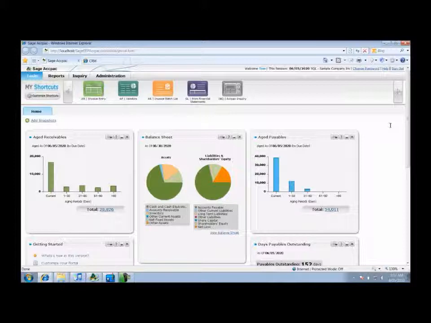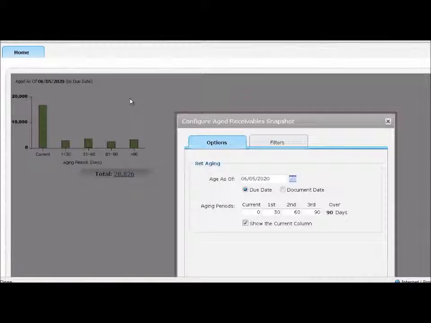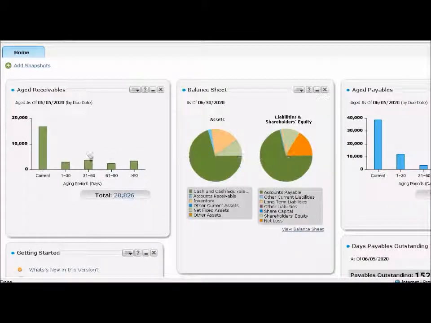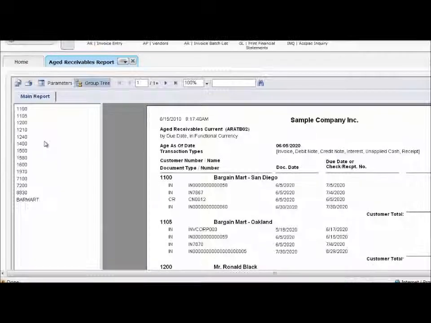Now let's have a closer look at the snapshots located in the center of the portal. These snapshots allow me to quickly review business performance metrics. I can configure each snapshot, like changing the date range for my aged receivables. I can also drill down to the underlying information. For example, I can see all of the details for this large amount of current receivables by clicking on the first bar graph, which opens a report.